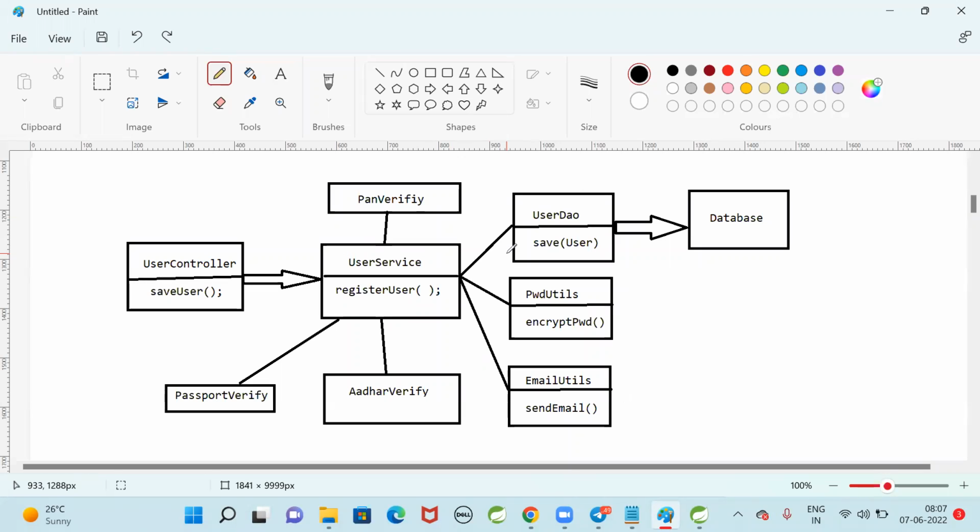My business logic will be affected. If there is any modification in the user DAO, password utils, email utils, Aadhaar verification, passport verification or PAN verification, then my user service is going to be affected. Now tell me, can I go for the inheritance approach to talk from one class to another class?